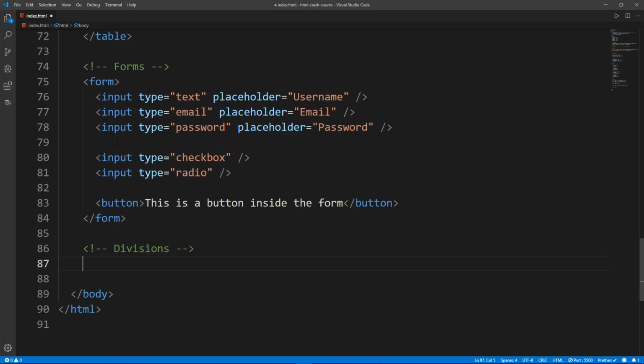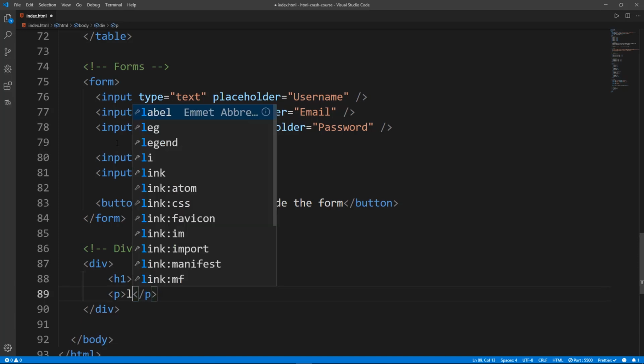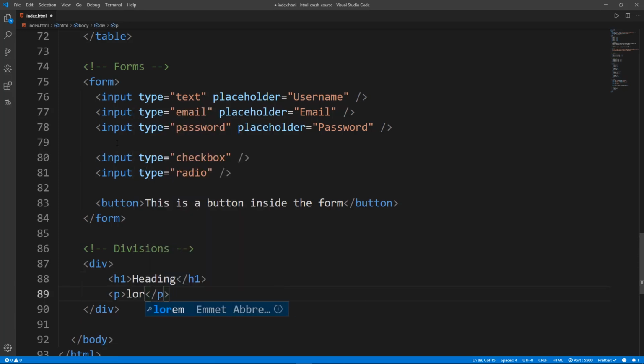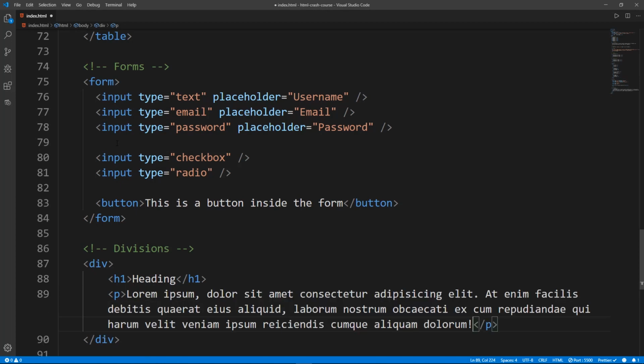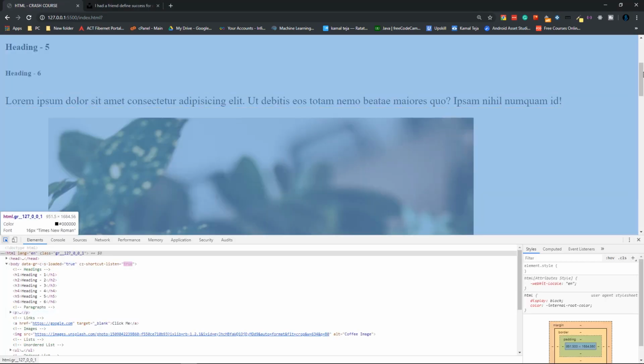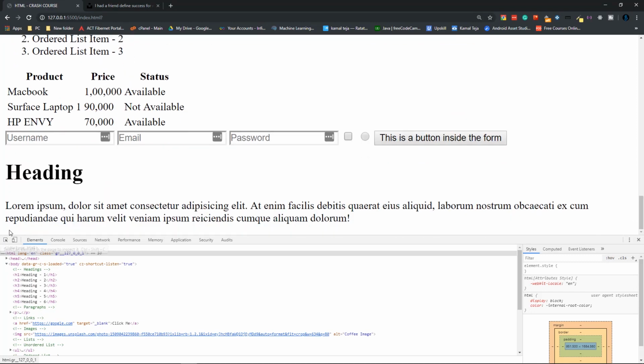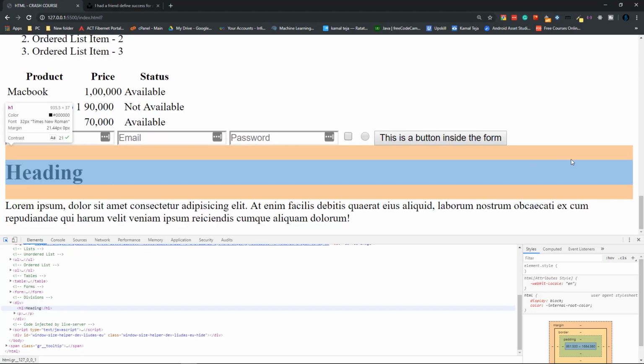You can create a division by typing div. That is going to generate the div. Inside this division you can give anything you want. So I'm going to type a heading and another paragraph, and some lorem text. Okay, that's fine. Let's generate that, and when you save it and refresh, at the bottom you will have that division itself. It's going to create that as a whole container.